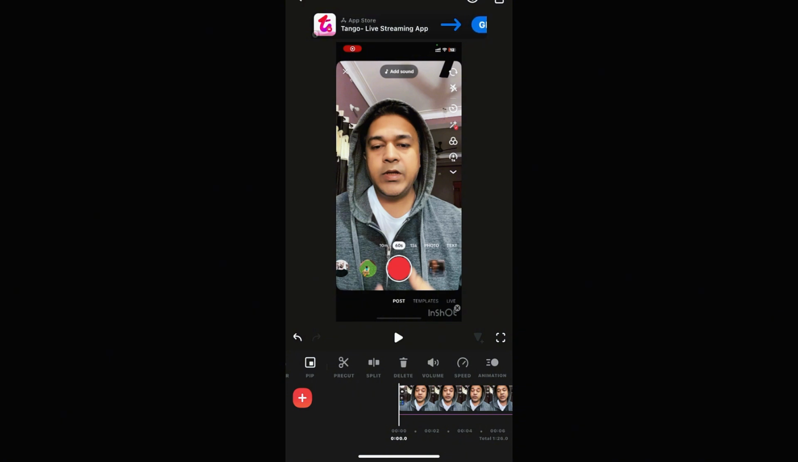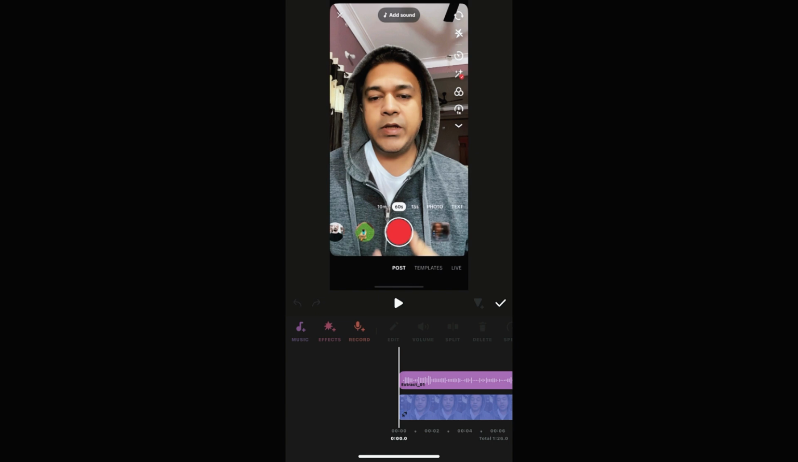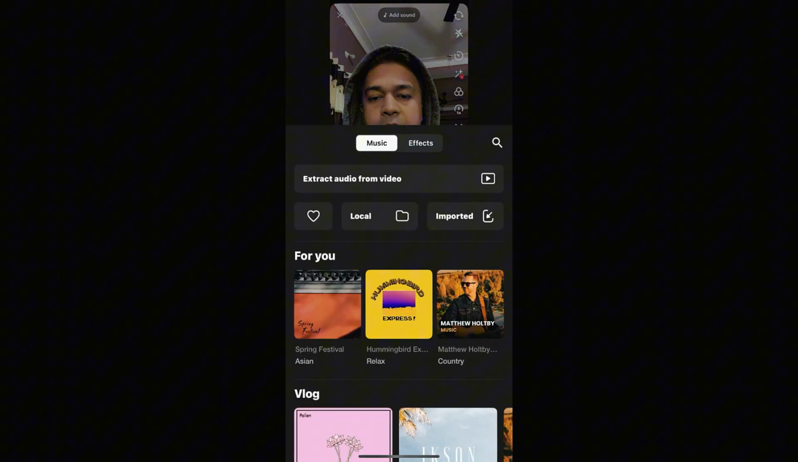And suppose you want to extract audio from another file, that also you can do. What you have to do, this audio option is there. You have to go to the audio option. Okay, let me delete the audio file here. Okay, here in music, on the top of the screen you will see extract audio from video.